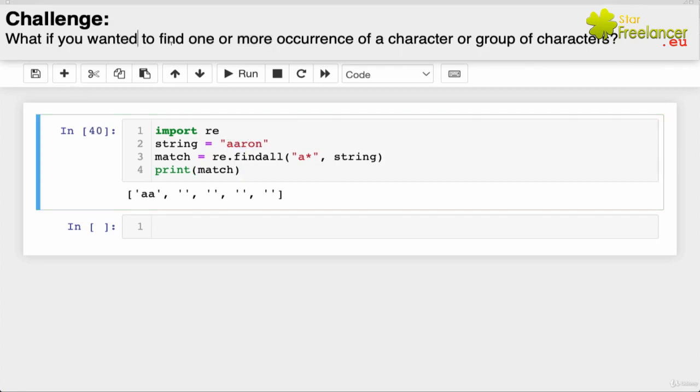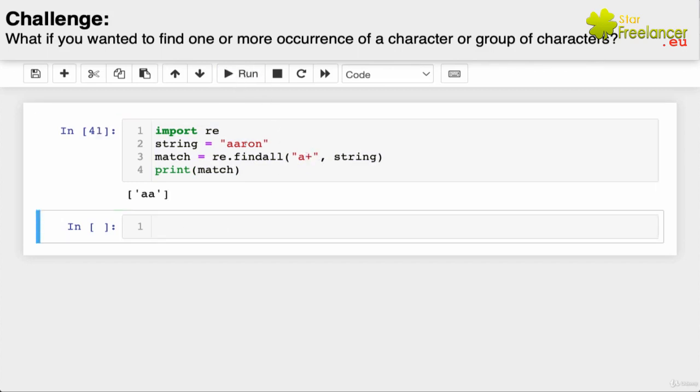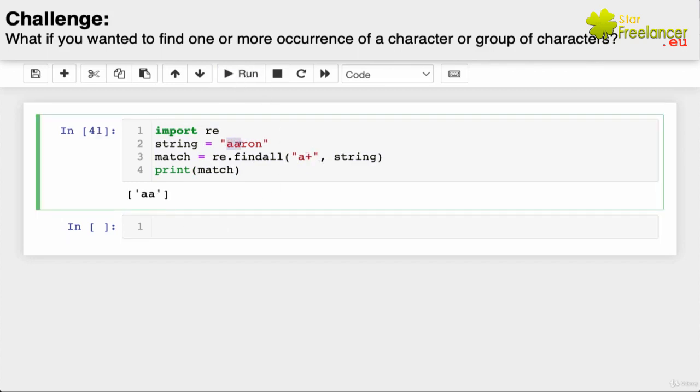Okay? What if you wanted to find 1 or more occurrence of a character or group of characters? Remember the first one we used for this was 0 or more occurrence. For this one, it's a 1 or more. That means at least 1. It's a must you have 1 occurrence of A. If you use this example, 1 occurrence of A before that pattern can be accepted. And to represent it, we use plus instead of asterisk. If I run this, see, it says I have 1 occurrence, 2 occurrence. It picks only this.